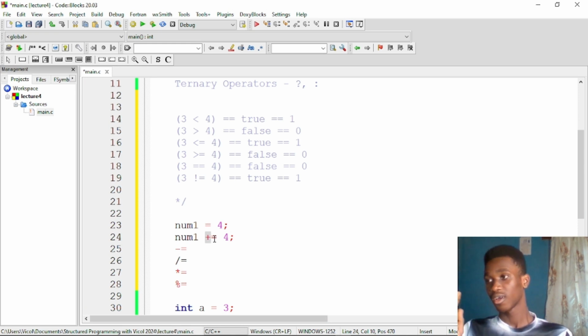It's not something complex. Plus equals 4. So I have a value num1. The value was 4, right? Now I'm saying this first plus means what? Perform an arithmetic operation with what? This 4 on the right hand side. So that's going to be what? 4 plus 4 is going to be 8. Then that 8, now take it back and assign it into num1.